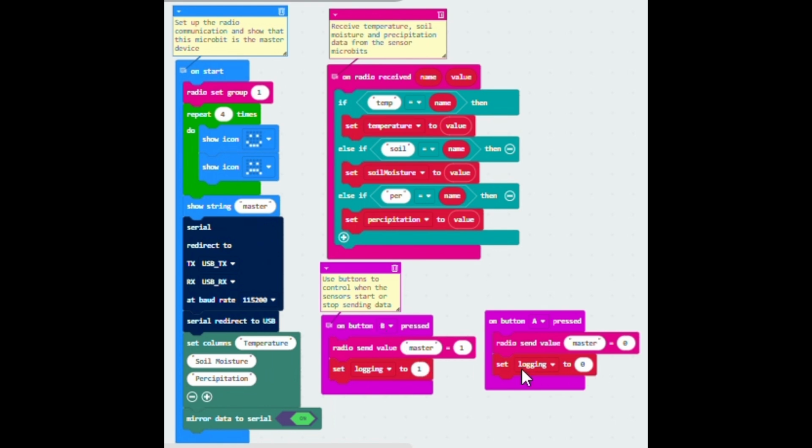The system uses digital input through button A and button B. Button B starts the system by sending a signal to the sensor micro:bits to begin transmitting data and enabling logging. Button A stops the system by stopping data transmission and disabling logging. The system also uses analog input by receiving continuous sensor data such as temperature, soil moisture and precipitation via radio and assigning these values to variables.